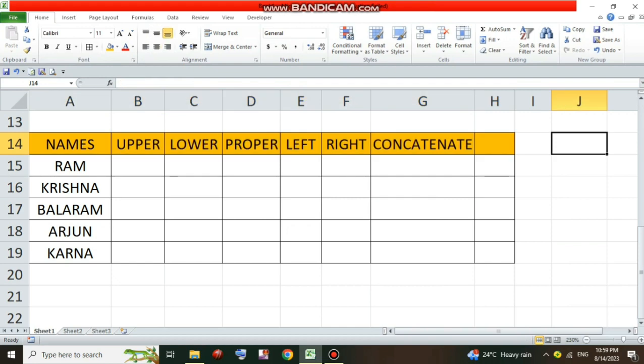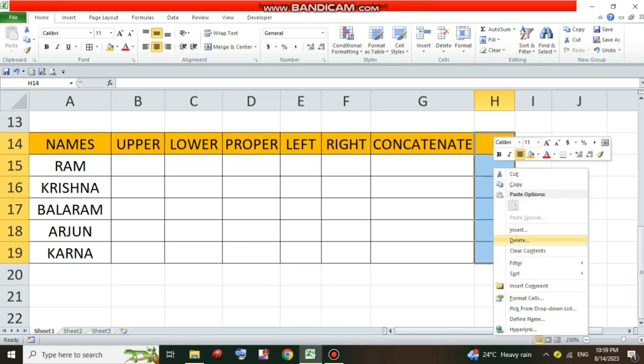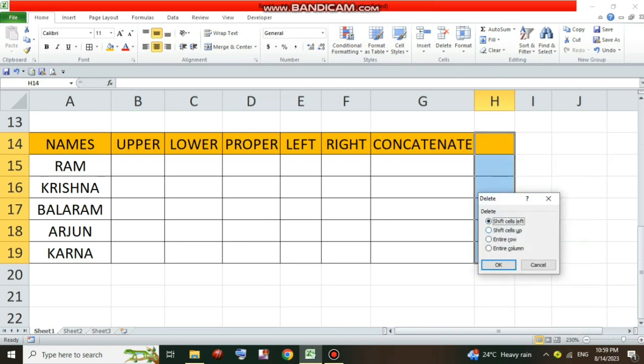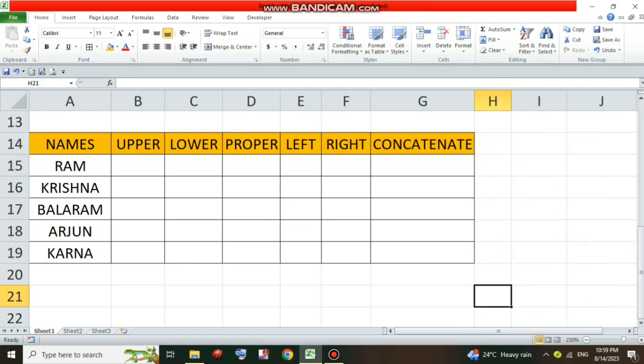Okay, this one is not required, so let me delete that entire column. Now you see, all these names are in capital letters. First let me do the lower one. Lower means I'll get everything in lowercase.